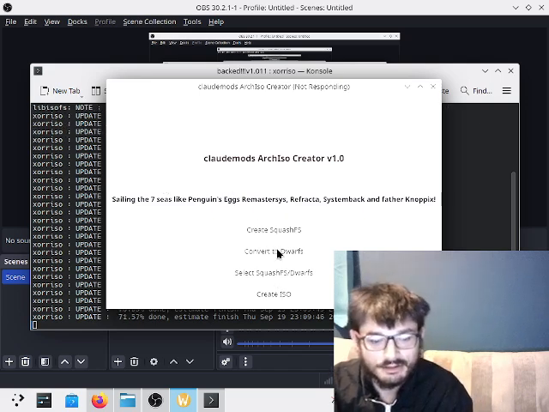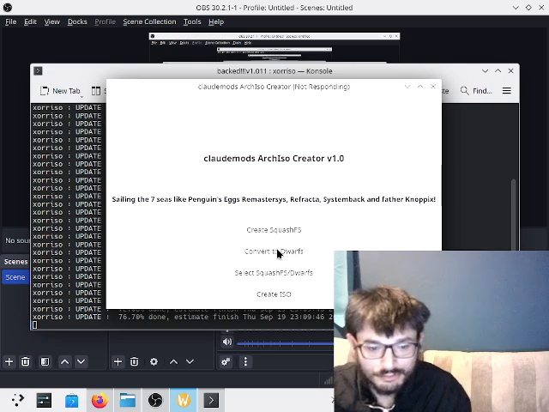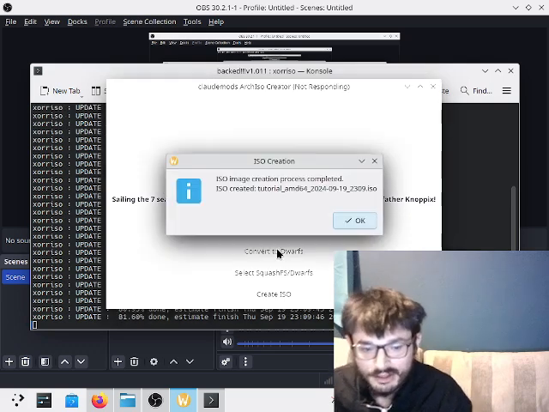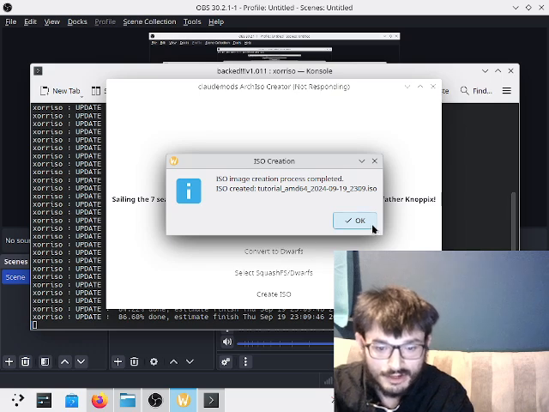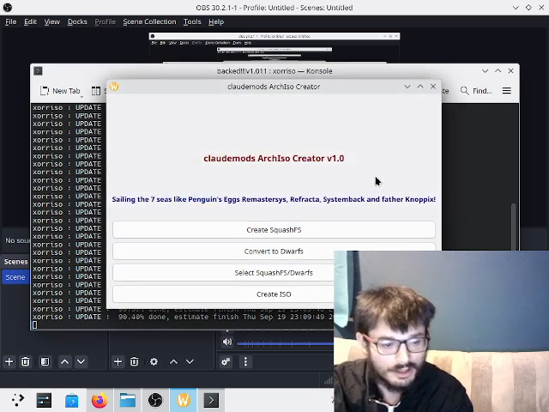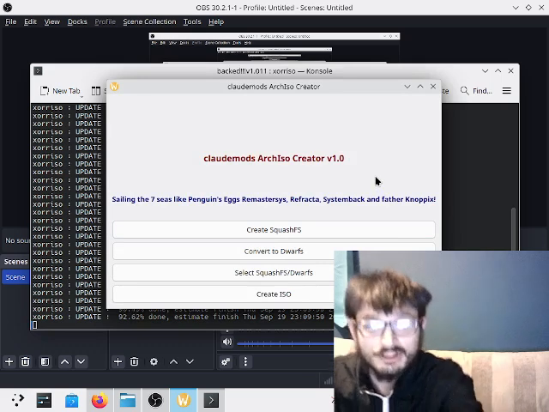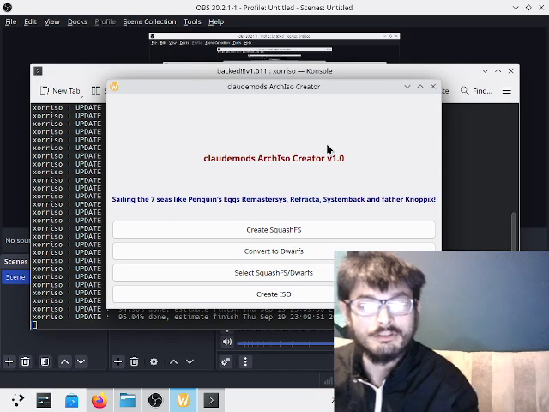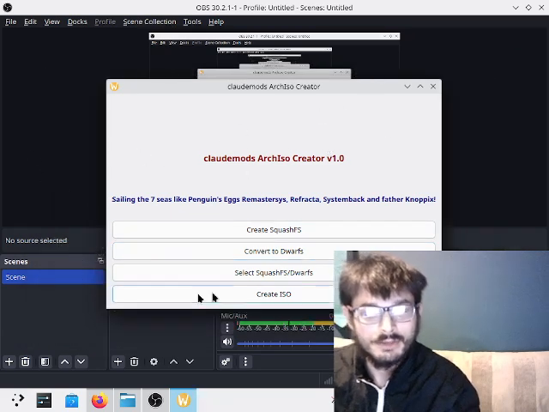But now basically you can create a Squash FS, you can also convert to Dwarf FS, you can obviously create an ISO and you'll be able to boot in and log in as well. This will be version 102. I just need to change some of the text on the main application.